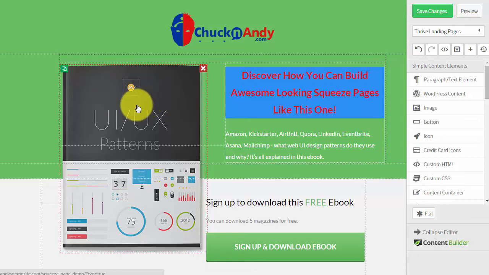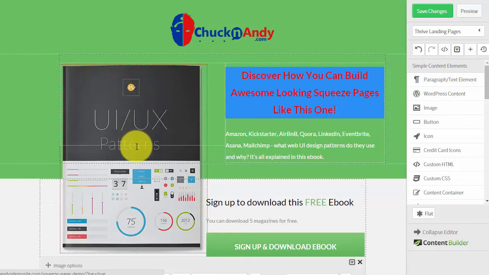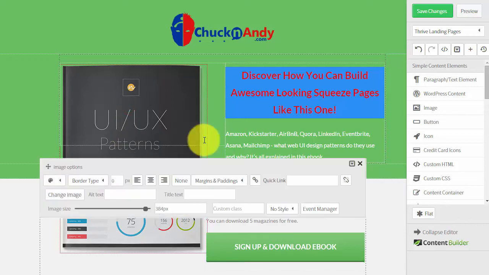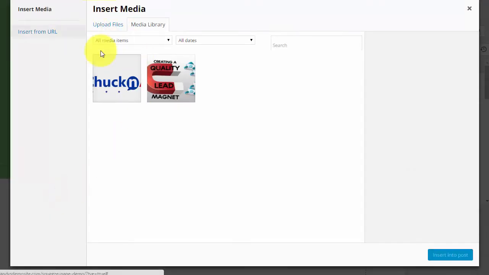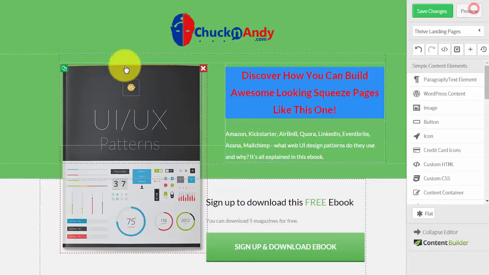So if I actually want to click on this image here and actually change the image, then very simple. So just click on the image and this little box will appear. If I actually wanted to change the image, then I could do so, and then just need to upload my ebook cover, and it will just be displayed over here.